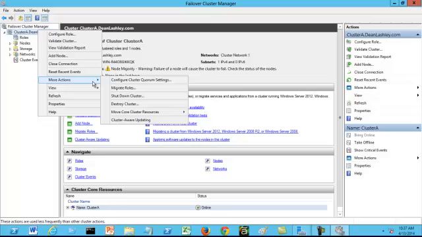Under more actions, we see that we'll be able to configure the custom quorum settings. We're also able to migrate roles. We're also able to shut down the cluster, destroy the cluster. Notice we also have the cluster aware updating setting on the right click of more actions. That is the end of this tutorial.